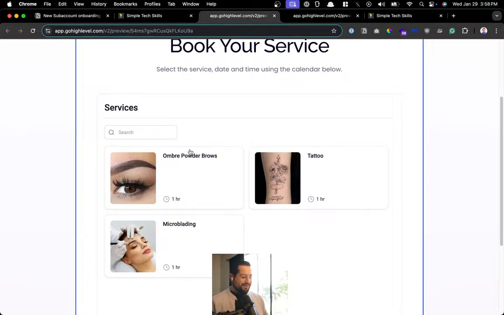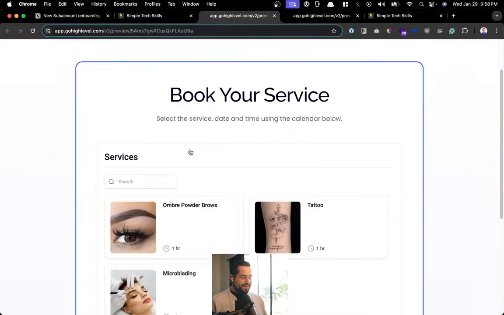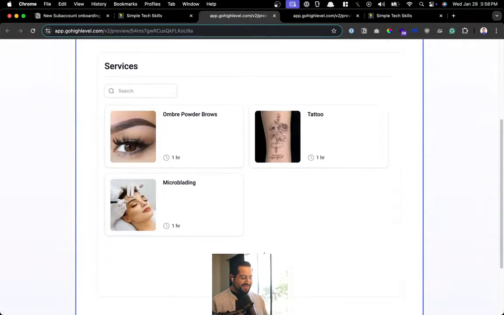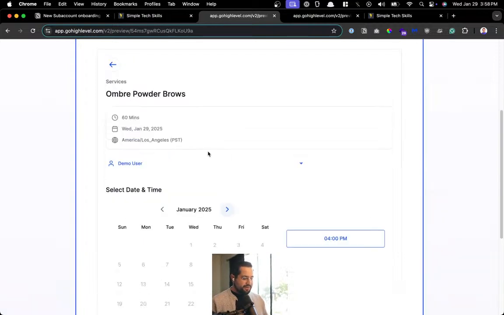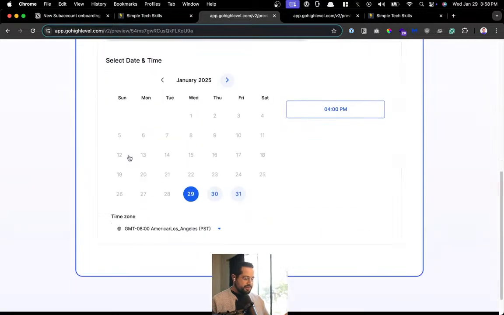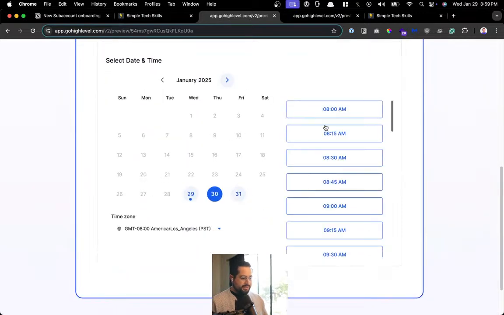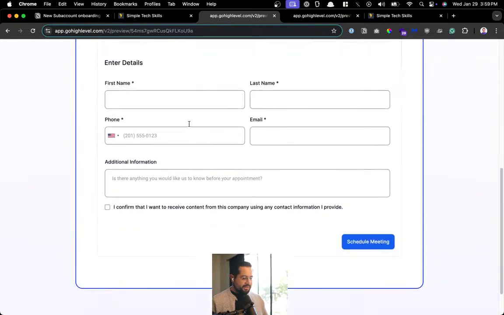That is so cool. And it's nicely embedded in the web browser, looking nice and clean and sexy. They could select any of the services. They could choose any staff for the demo user. They're going to do it with demo users Sally, John, Bob. We have our time. They could select, they could enter their email, additional information, and if they want to be part of the marketing thing and schedule.